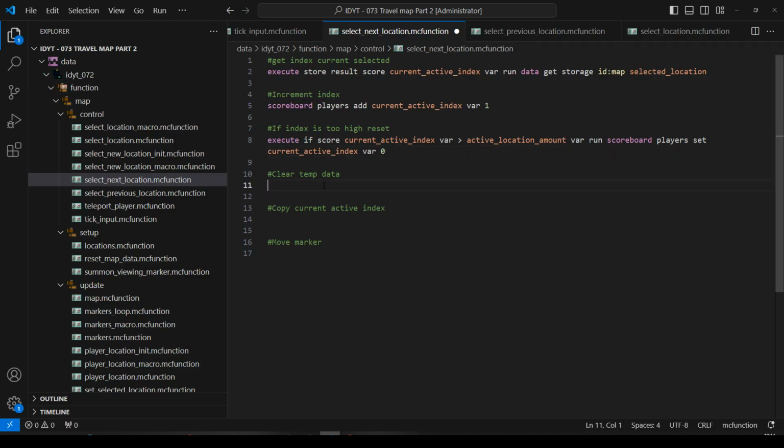Okay, let's clear some temporary data. Data remove from storage ID temp marker. Let's copy some stuff that we want. Execute store result into storage ID temp marker.